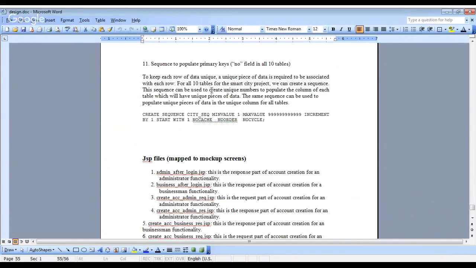So this was all about database design for our smart city project.